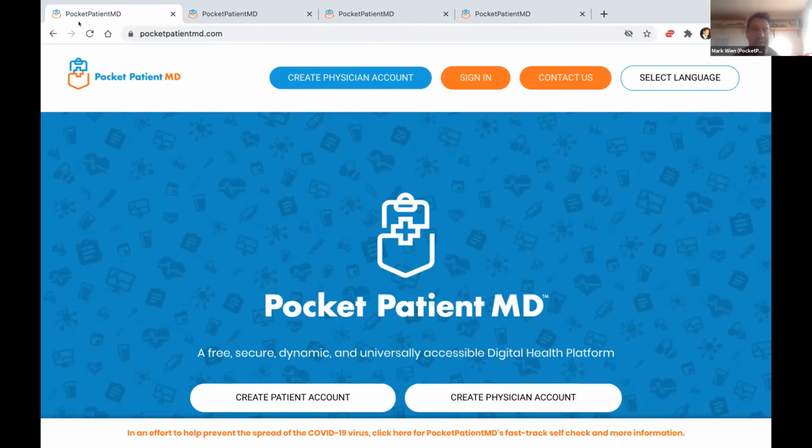So what Pocket Patient MD is, it's a digital health and electronic medical record platform. It's interoperable, so that means that it can link to any existing system or platform. It can link to any application, any lab or diagnostic center, or any pharmacy.